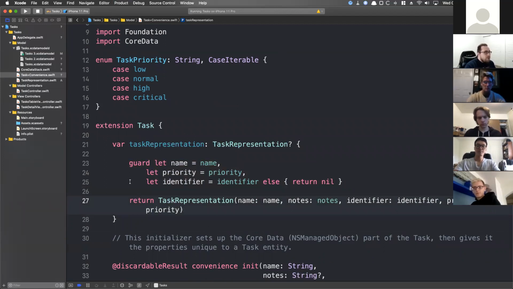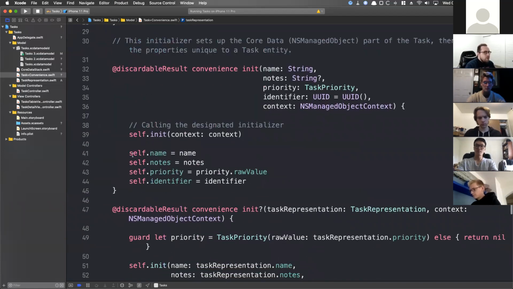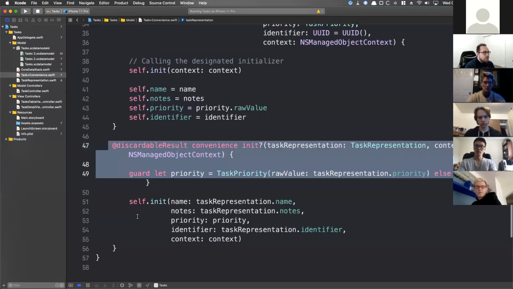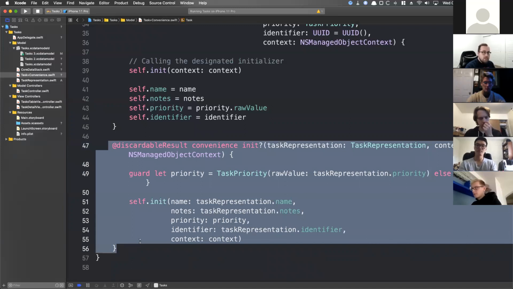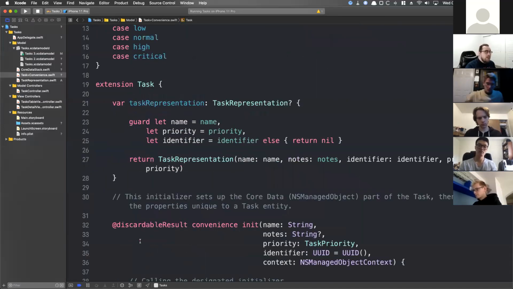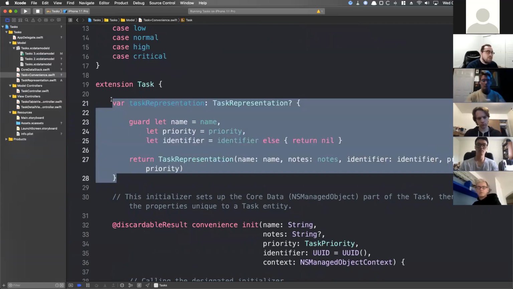So essentially what we're doing here is just the opposite of what we did with this new convenience initializer, where the convenience initializer takes in a task representation and creates a task. We're just going the other way, where we have a task and this is going to create a task representation so that we can throw it onto Firebase.